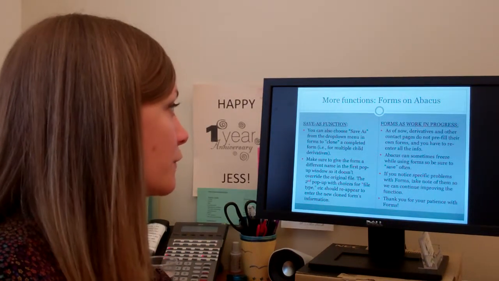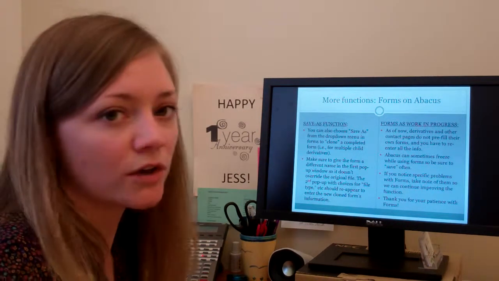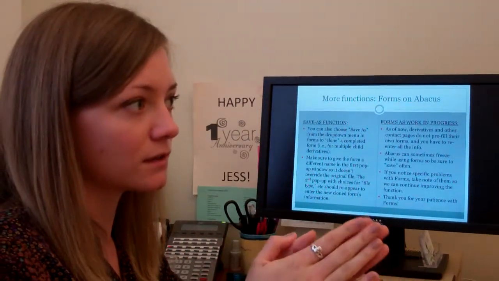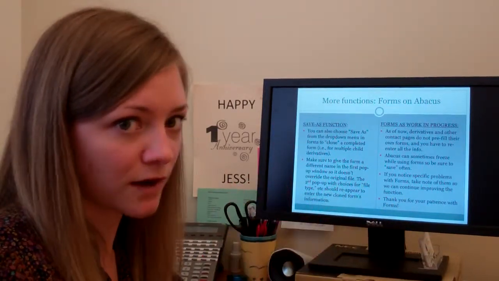And a couple other things with forms. You can also choose Save As from the drop-down menu when you're actually editing a form. So say you save a form for your client, it's a 918A for a child. You already filled in the entire form and you saved it, and it's fine. It's saved in your thing.